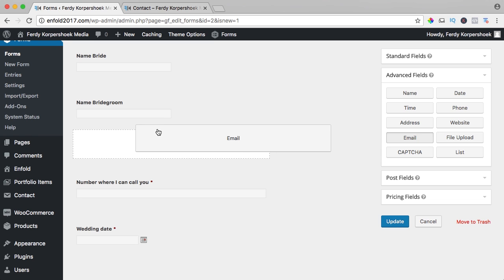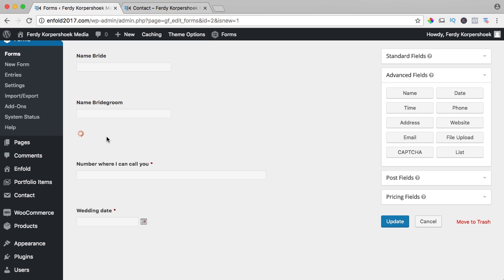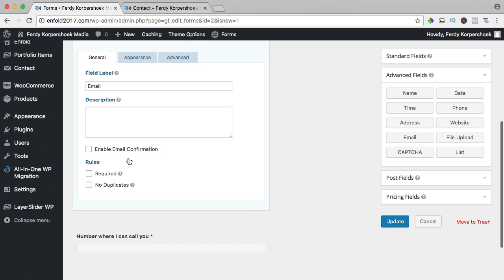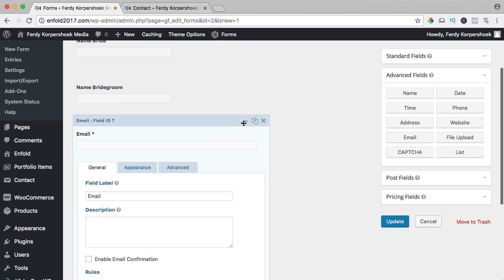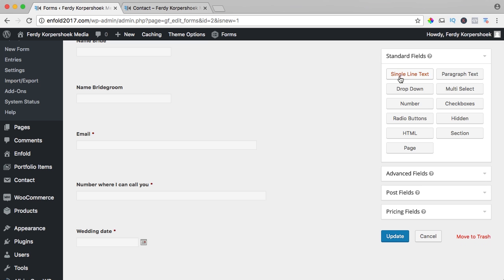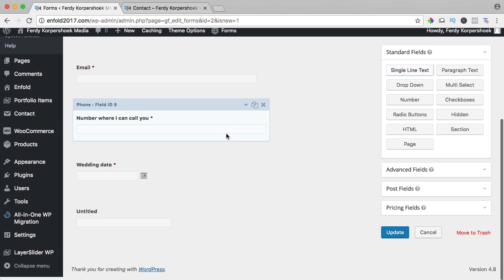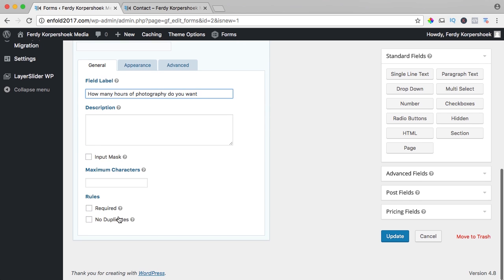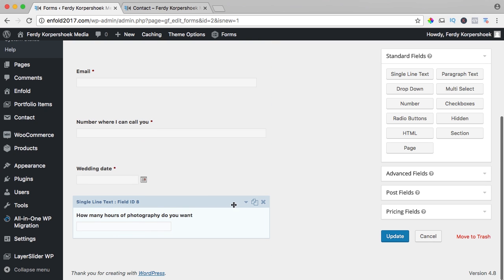Maybe over here. Email. I just leave it as it is. Make it required. I want to have a standard field. I click once. And here it is, untitled. How many hours of photography do you want? They can fill it in. Not required, maybe they don't know yet. And I want to duplicate it.